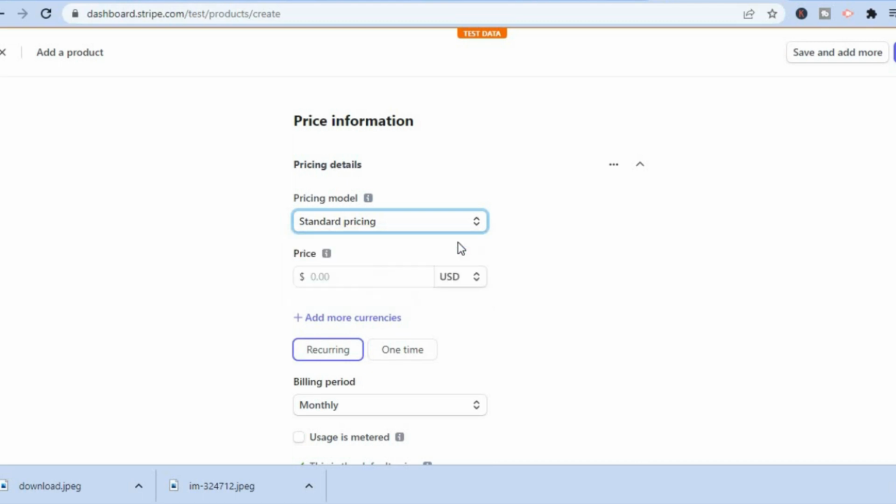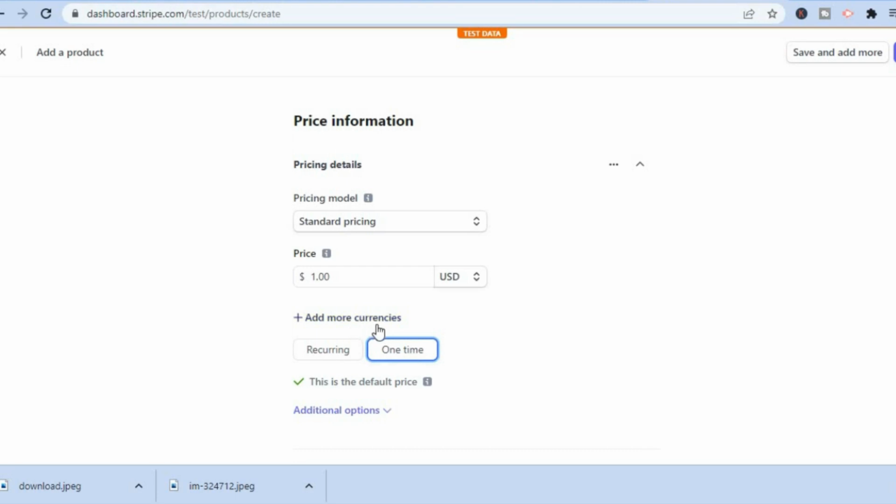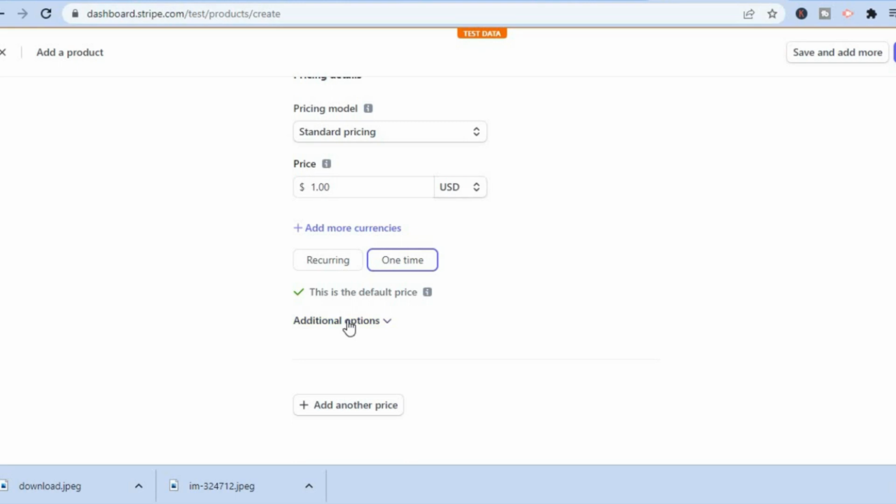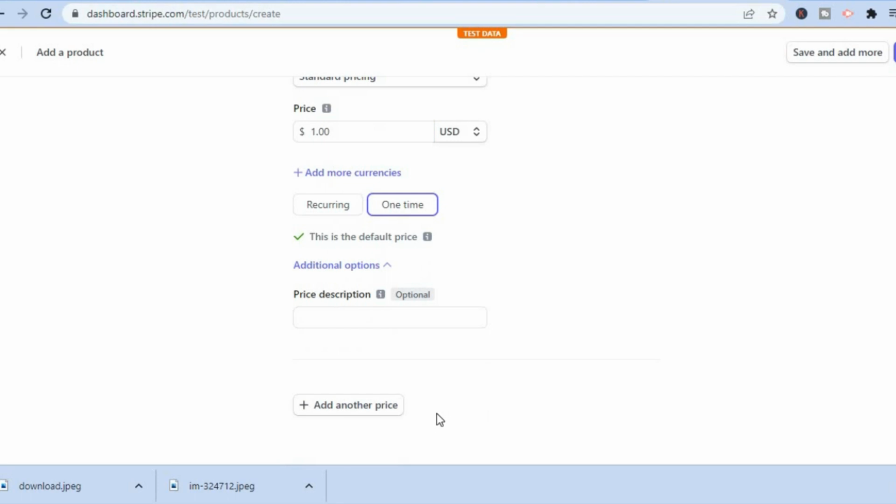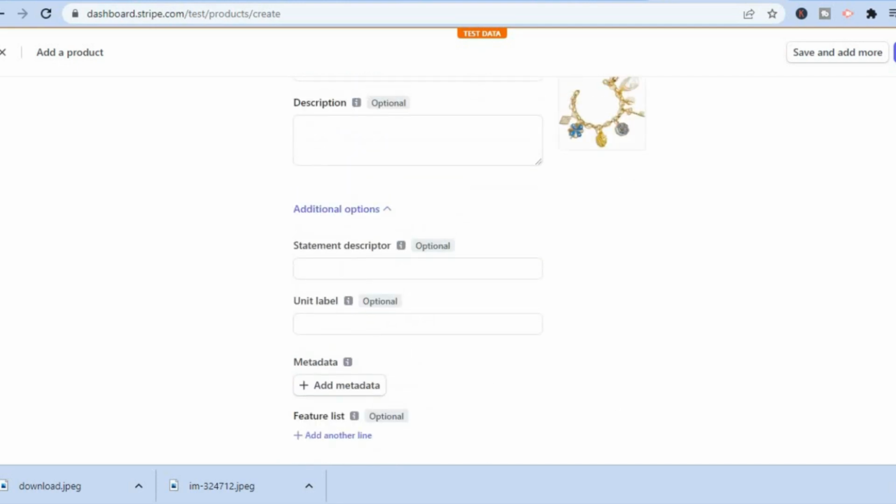For this example, I'll select standard pricing, and you can type in the price that you want to sell the item for, and you can choose whether you want it recurring or one time, and you can also add more currencies if you want. Then you can tap on additional options, and you will see price description. You can add that, or you can add another price if you want. Once you are finished, you are going to tap on save product from the top right hand menu option, and just give it a few seconds to save.